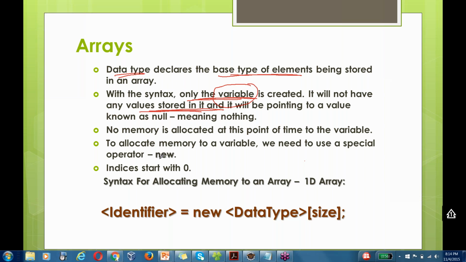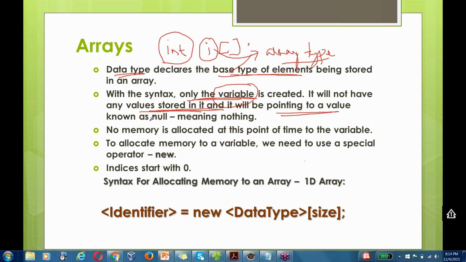In our previous syntax, we wrote int I. It just says that I is a variable of array type. When I say array type, you can store multiple values in it. What type of value you can store is specified by your data type. For now this variable is just pointing to null. Null means nothing, it is not pointing to anything.